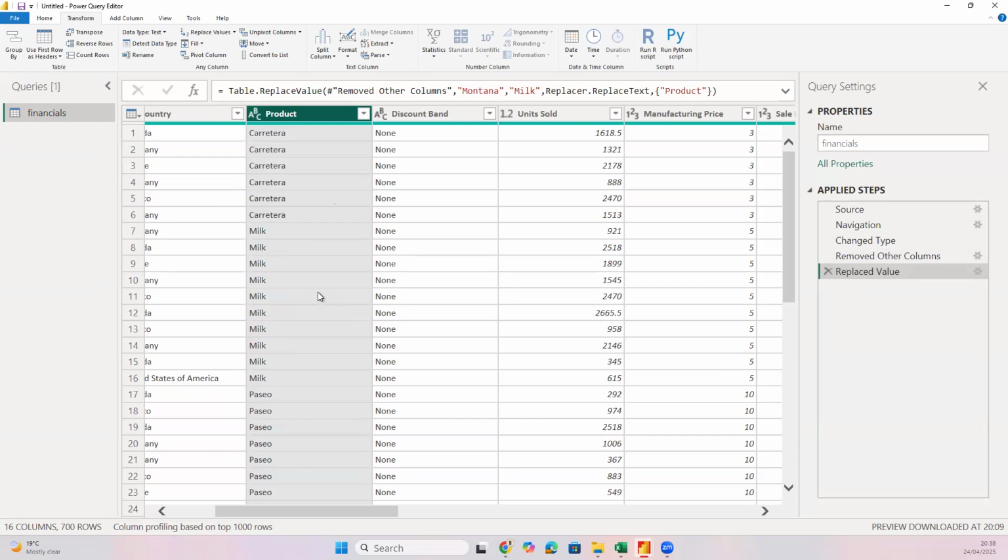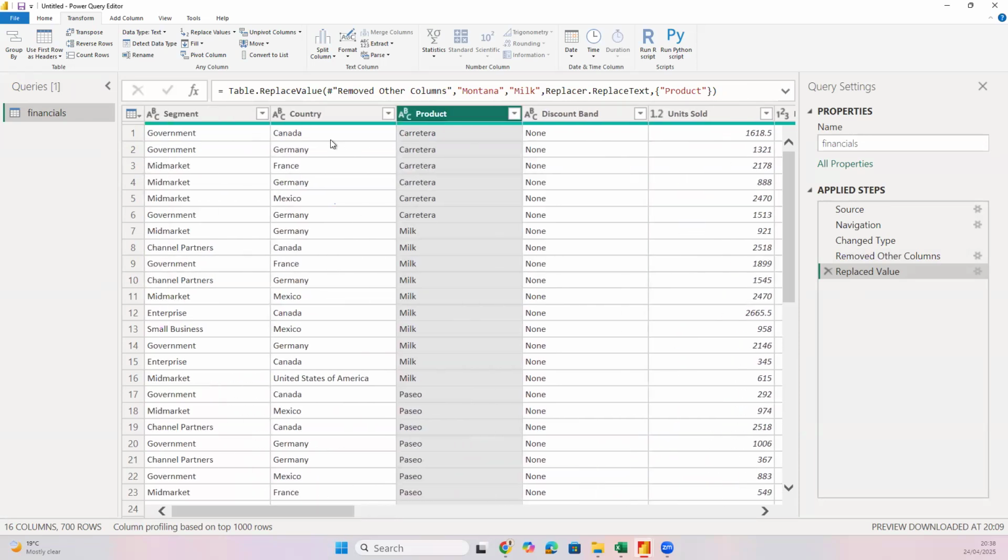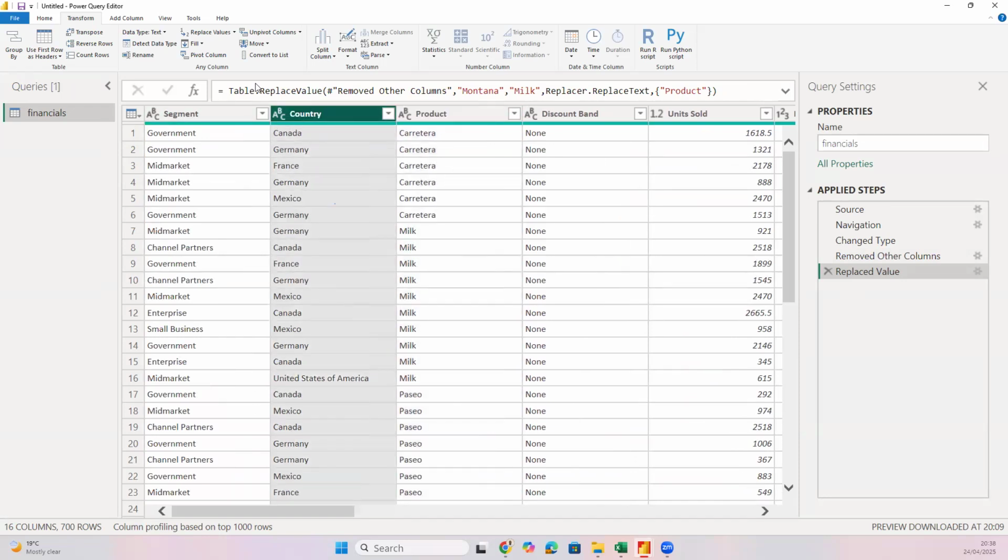So that's just one way. And say, for example, we had our data coming in by country, and maybe you want to unpivot the column, you can still unpivot the column.